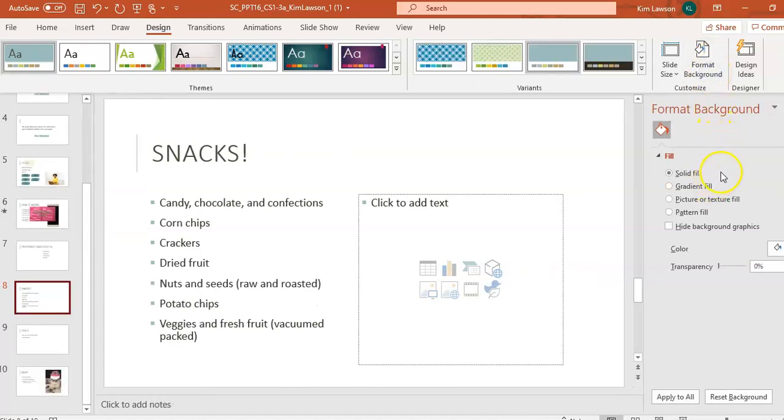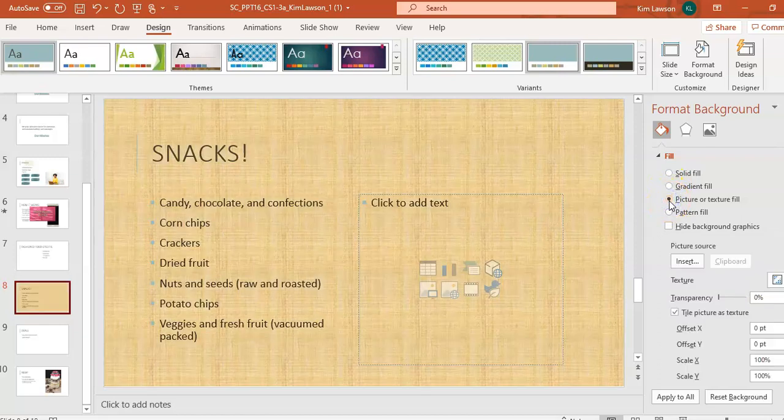Okay, now if it shows up like this, it's not expanded. So this is something that I forget sometimes because I don't do it enough. But to expand it, you have to click on one of these circles here. So you want to click on the picture or text field to get it to expand.